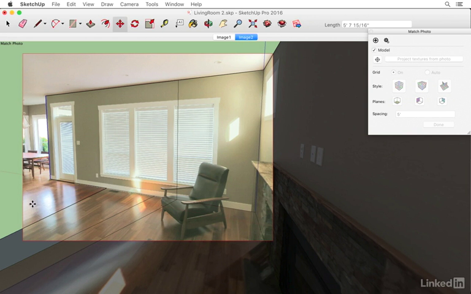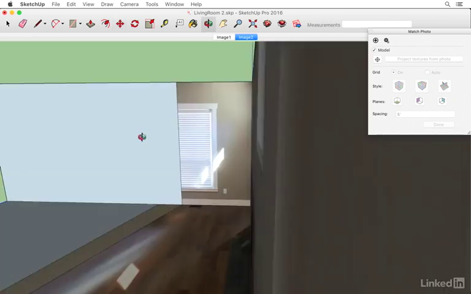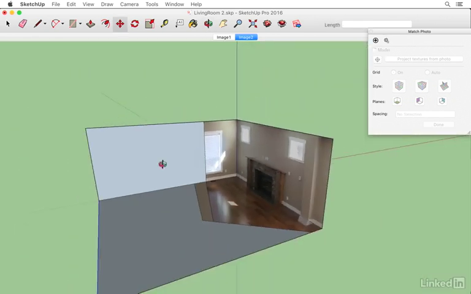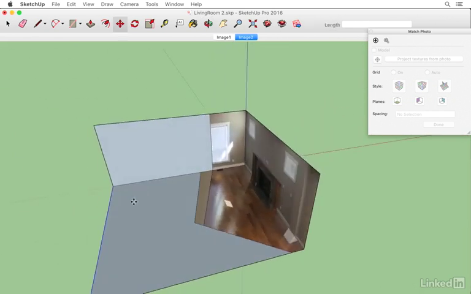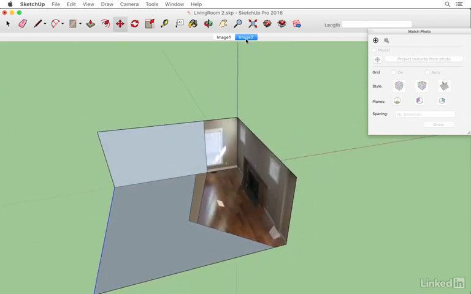It looks like we have more floor here that we could add. So let's select this edge and then move it over and snap it there. And I will just orbit, and you'll see that we've extended the 3D model. But now we can project the textures from the second image onto those surfaces.